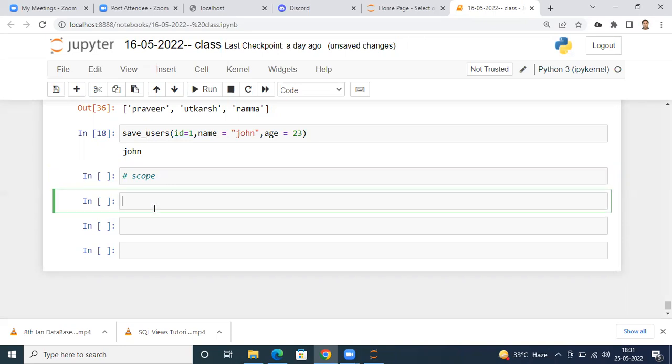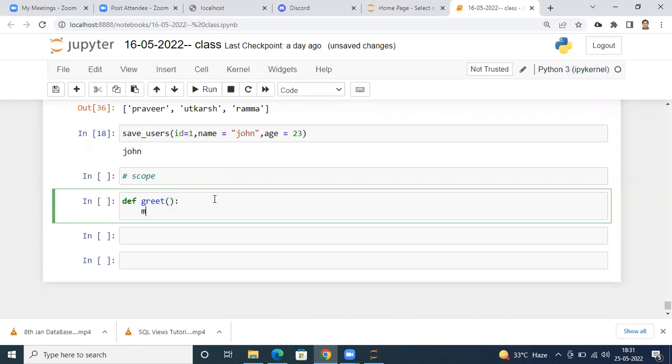let me define a function with def. Let me create a function, suppose a greet function, the same one I'm calling. I'm not taking any argument from the user for now. And there is a variable I created, message, whose value is A.